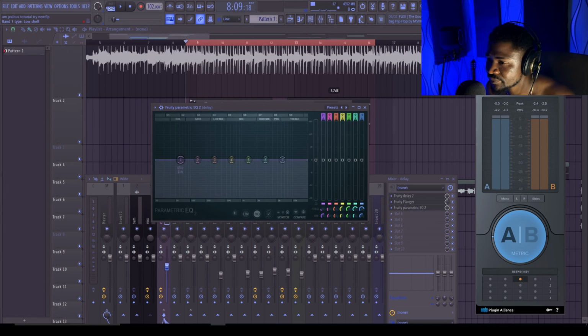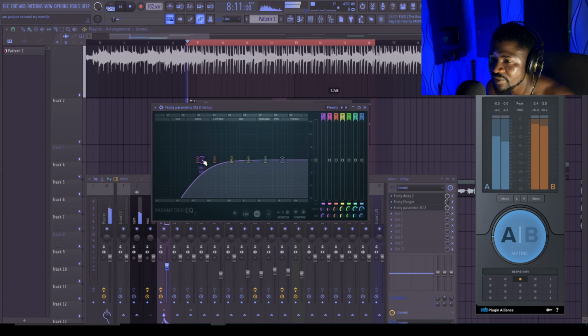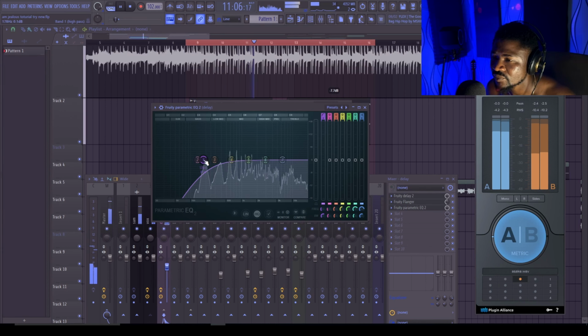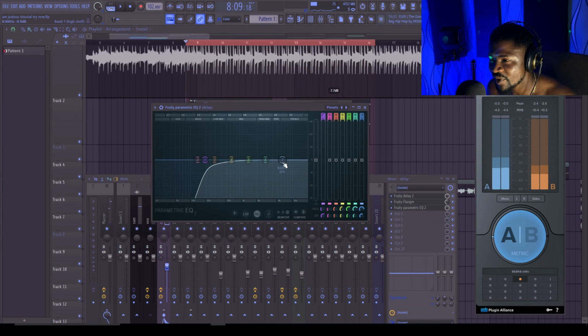All right, let's go ahead and shape the lows a little bit. Stay right there, we are going somewhere, okay? Let's shift it a little bit.